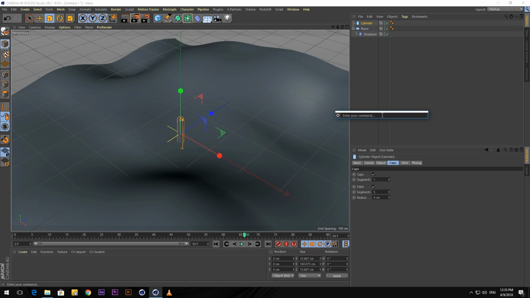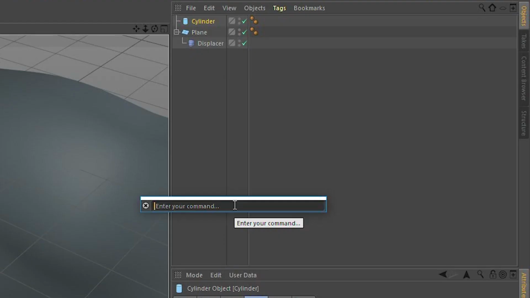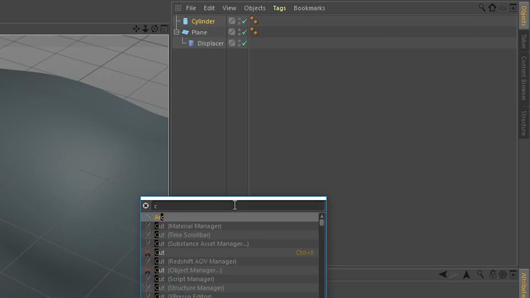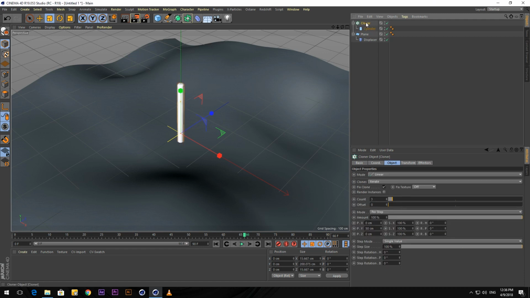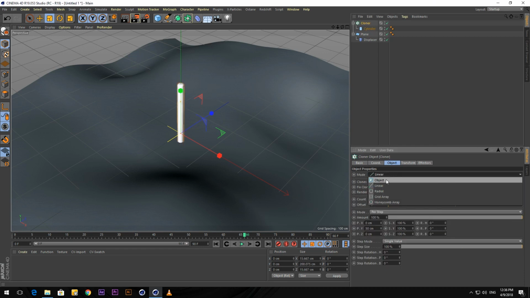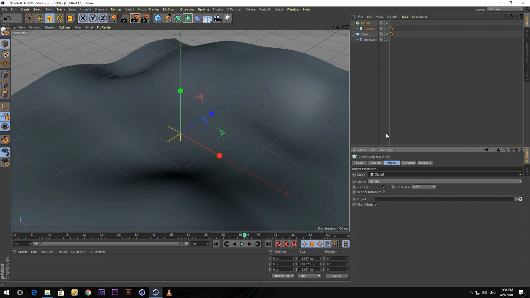And I'm going to grab a cloner. I'm using Shift-C here, which will bring up this dialog box that's super useful. If you are familiar with After Effects, there's a plugin by Video Copilot called FX Console. It's kind of the same thing. So you can just type in whatever you're looking for here. So I'm going to grab that, and we'll throw in our cylinder. And I want to set this to object mode, so then we can drag in our plane.